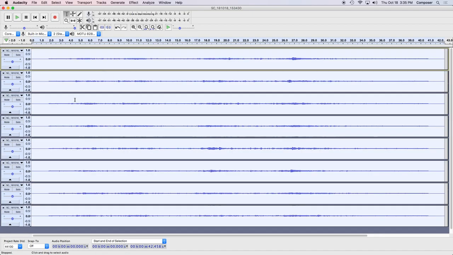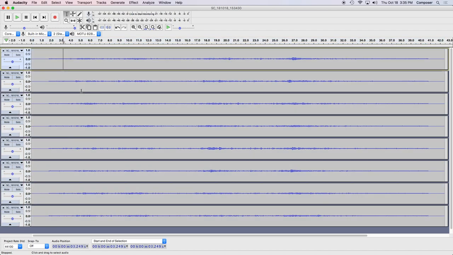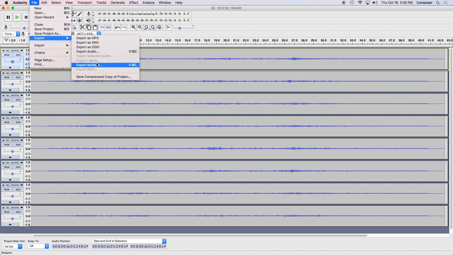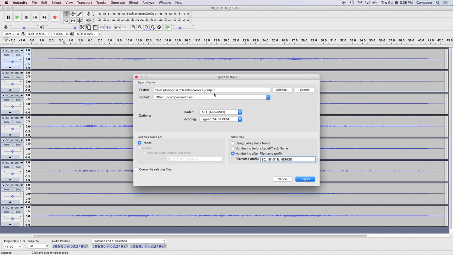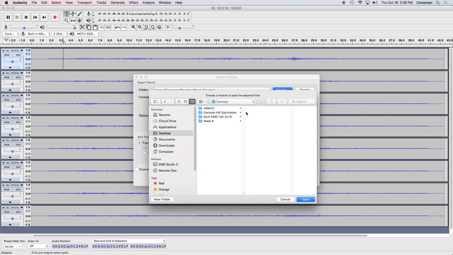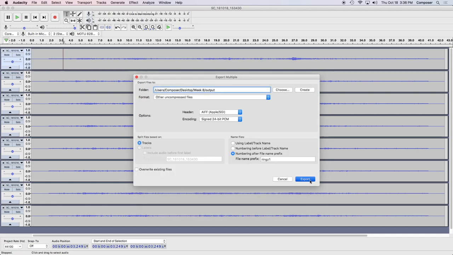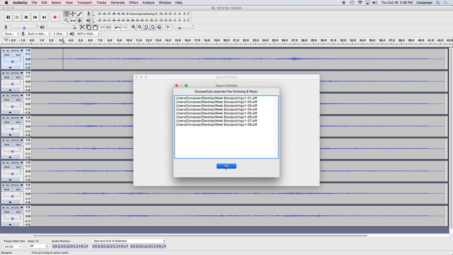So we just get rid of those first pair of dummy tracks, and then this all looks good, so we will export multiple, and AIF 24 bit is what I'm going to go with. We'll call this rings 1, and then we're going to number after this file prefix. I'm going to put these in my week 8 output. I already have rings 0, which I did earlier, so that's why I named them rings 1. And output successful. Right, that's what that means.